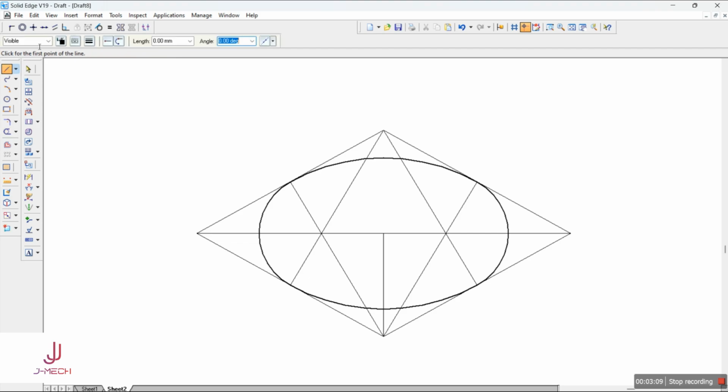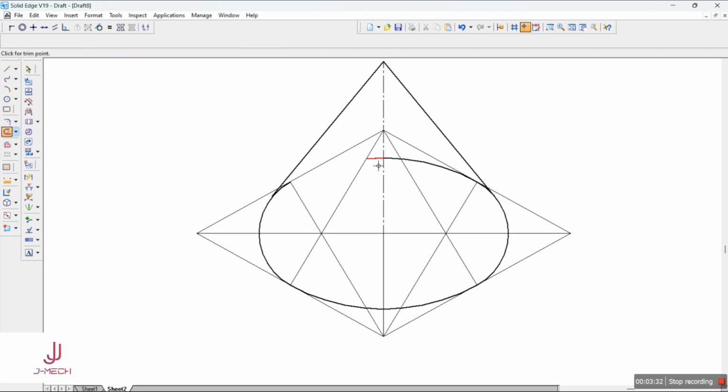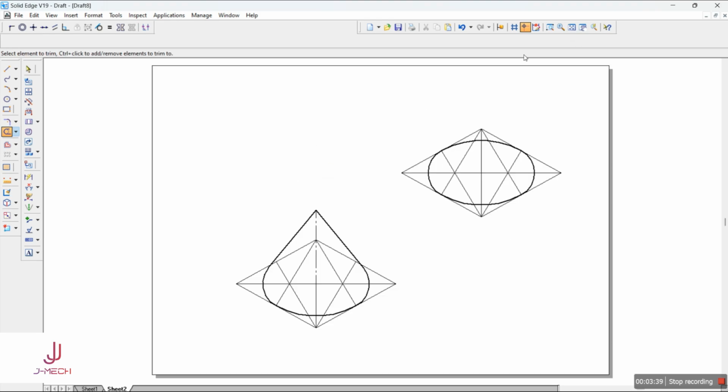So I'll change the line to center. From this particular point, from the center, we have an axis length of 50. Press enter and we'll place the line out here. Now change the line to visible and connect to the end of the arc so that it makes a cone. Similarly, connect tangentially to the other end of the arc. Now we have some extra lines, so we'll delete the excess lines which are not necessary. Now we'll fit it out.